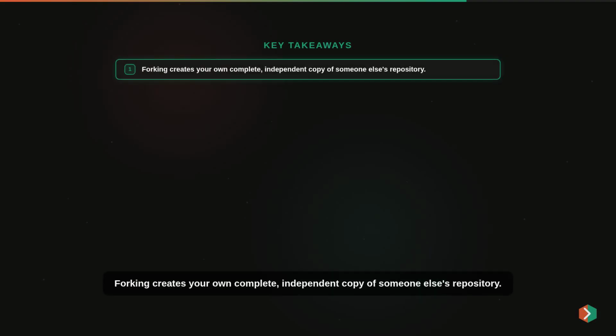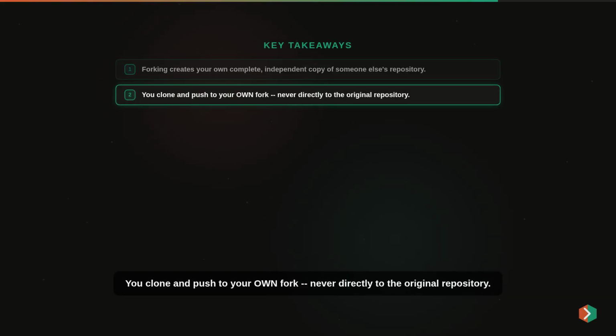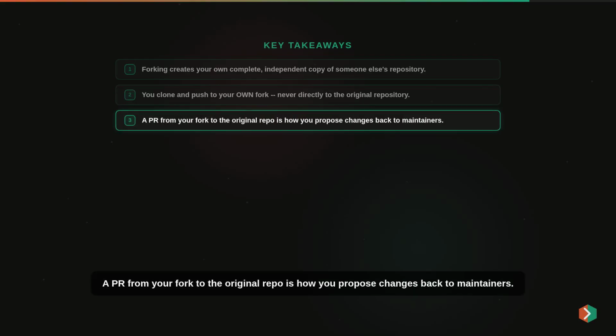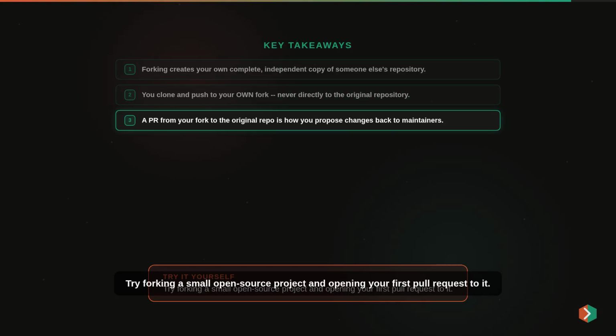Forking creates your own complete, independent copy of someone else's repository. You clone and push to your own fork, never directly to the original repository. A PR from your fork to the original repo is how you propose changes back to maintainers. Try forking a small open source project and opening your first pull request to it.